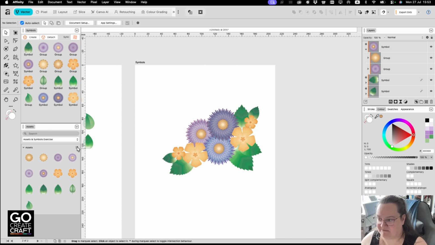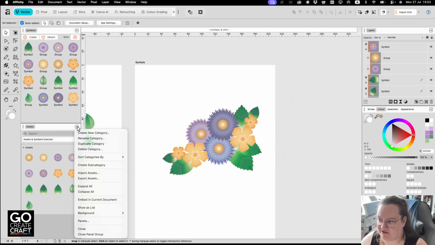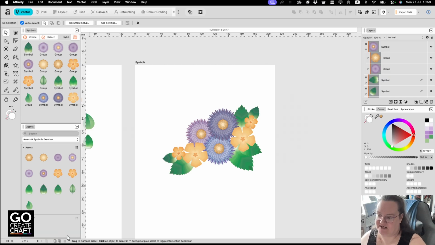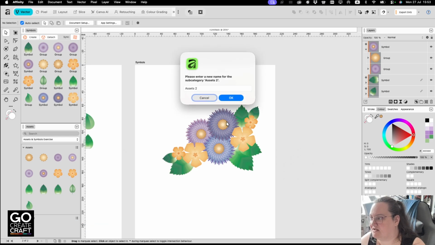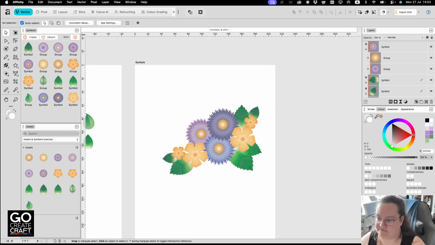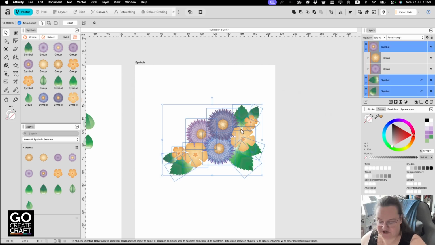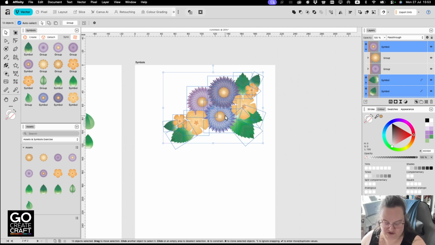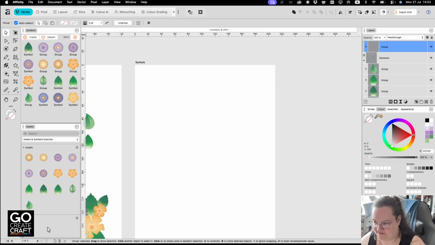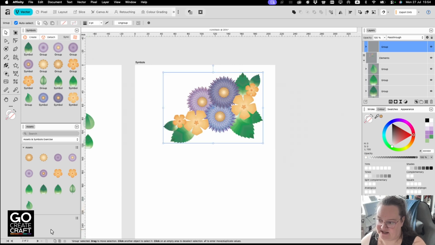So back in our assets panel, we can create a subcategory. So we're just going to go to the little V arrow here, create subcategory. Now we've got our assets and they can stay named like that. I'm going to rename assets 2 to being motifs. And to be able to get that all as one design, you want to group it. And we're going to drop that into motifs.